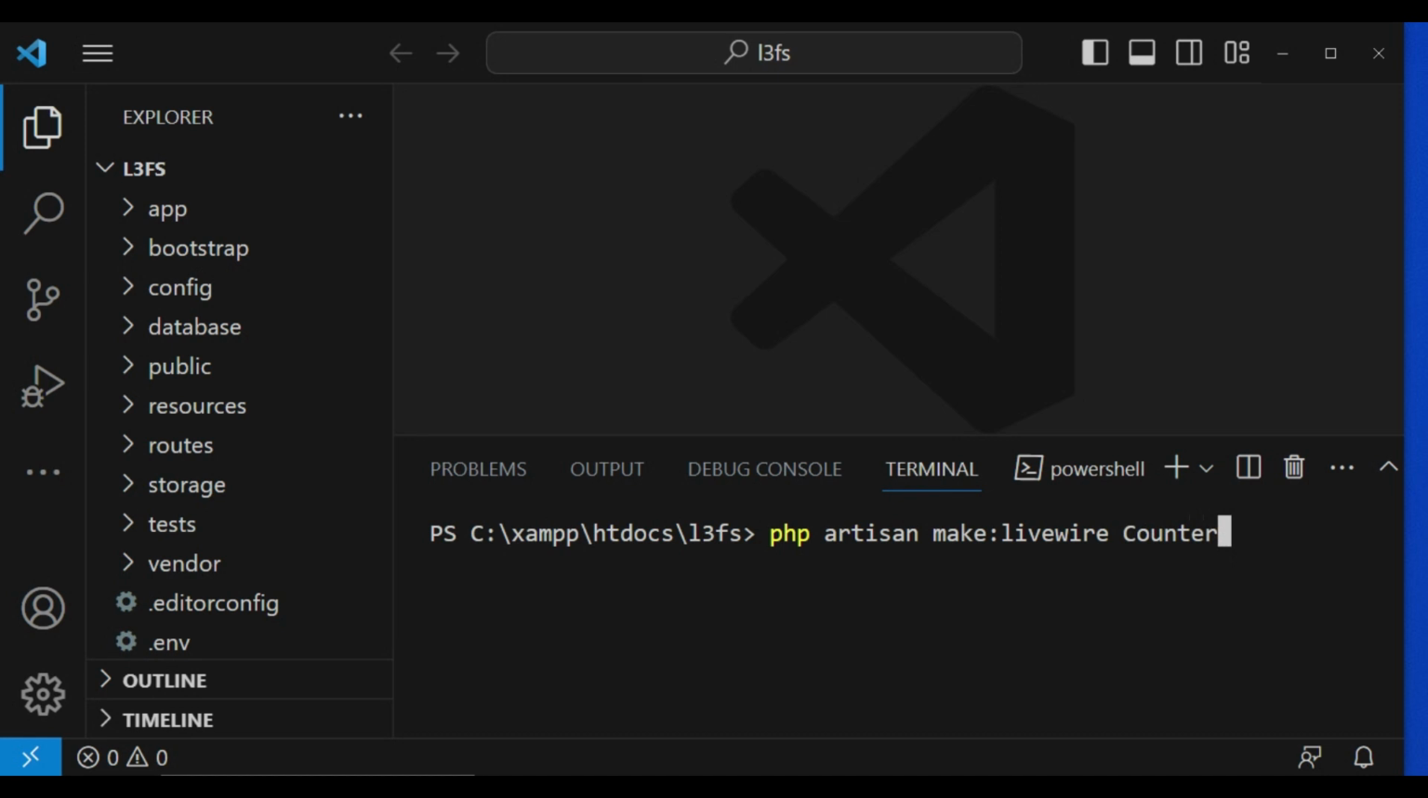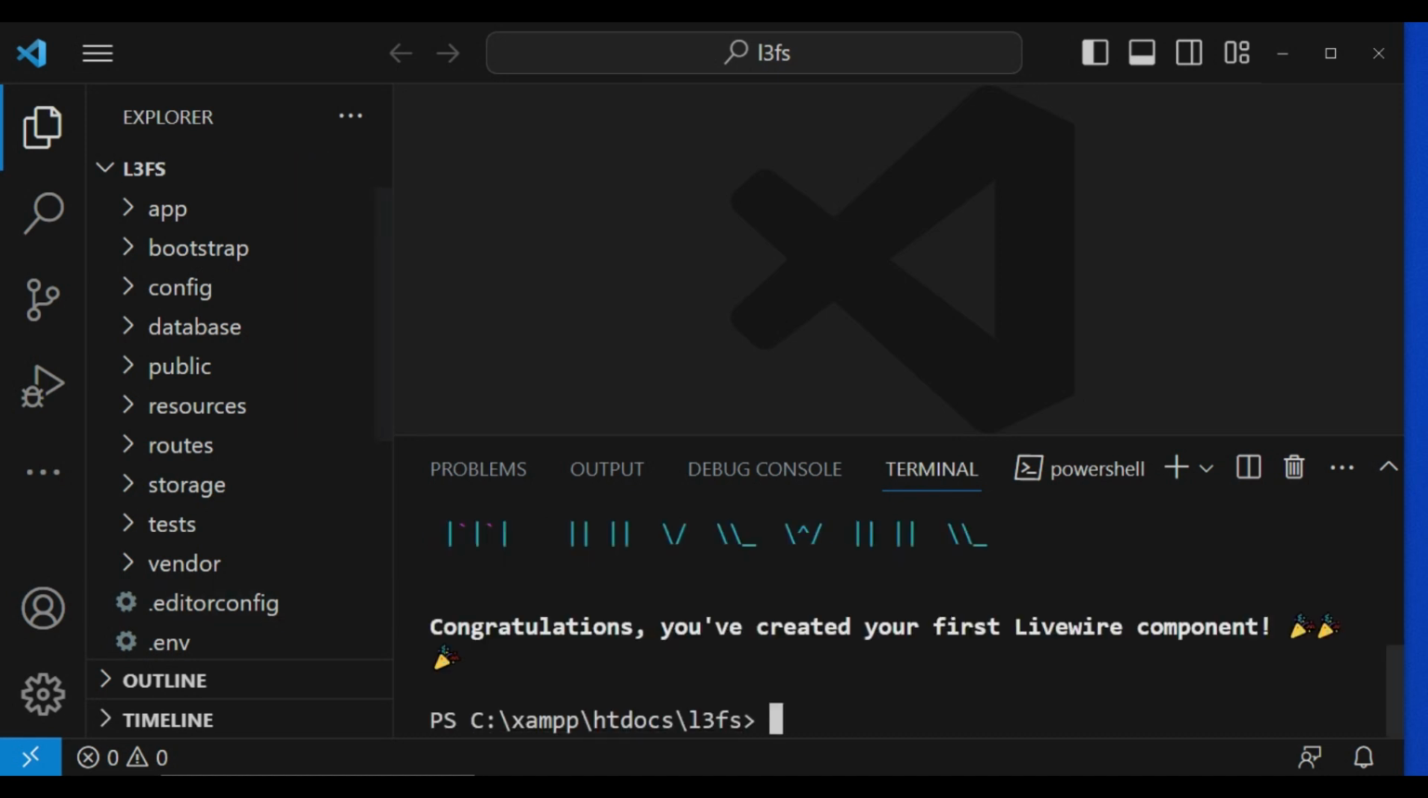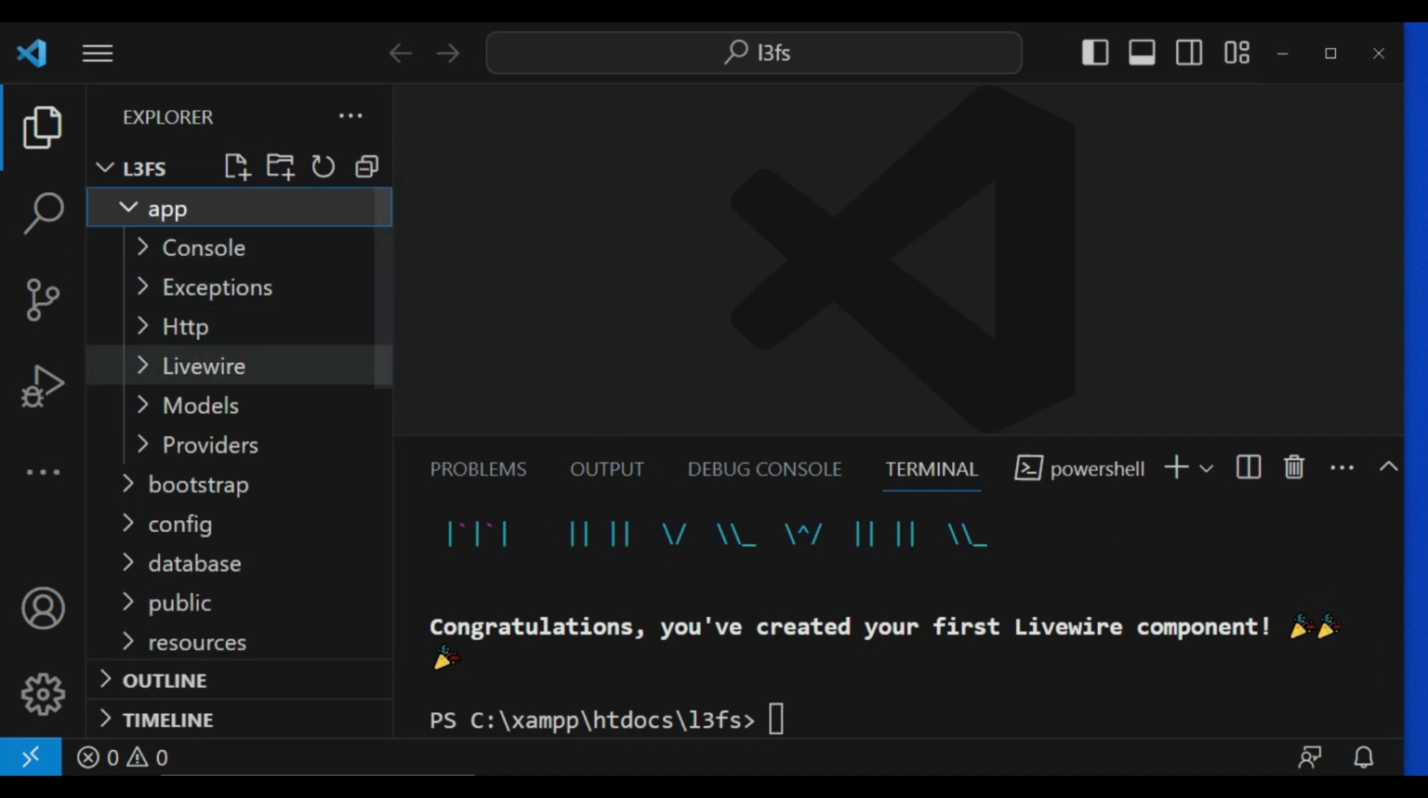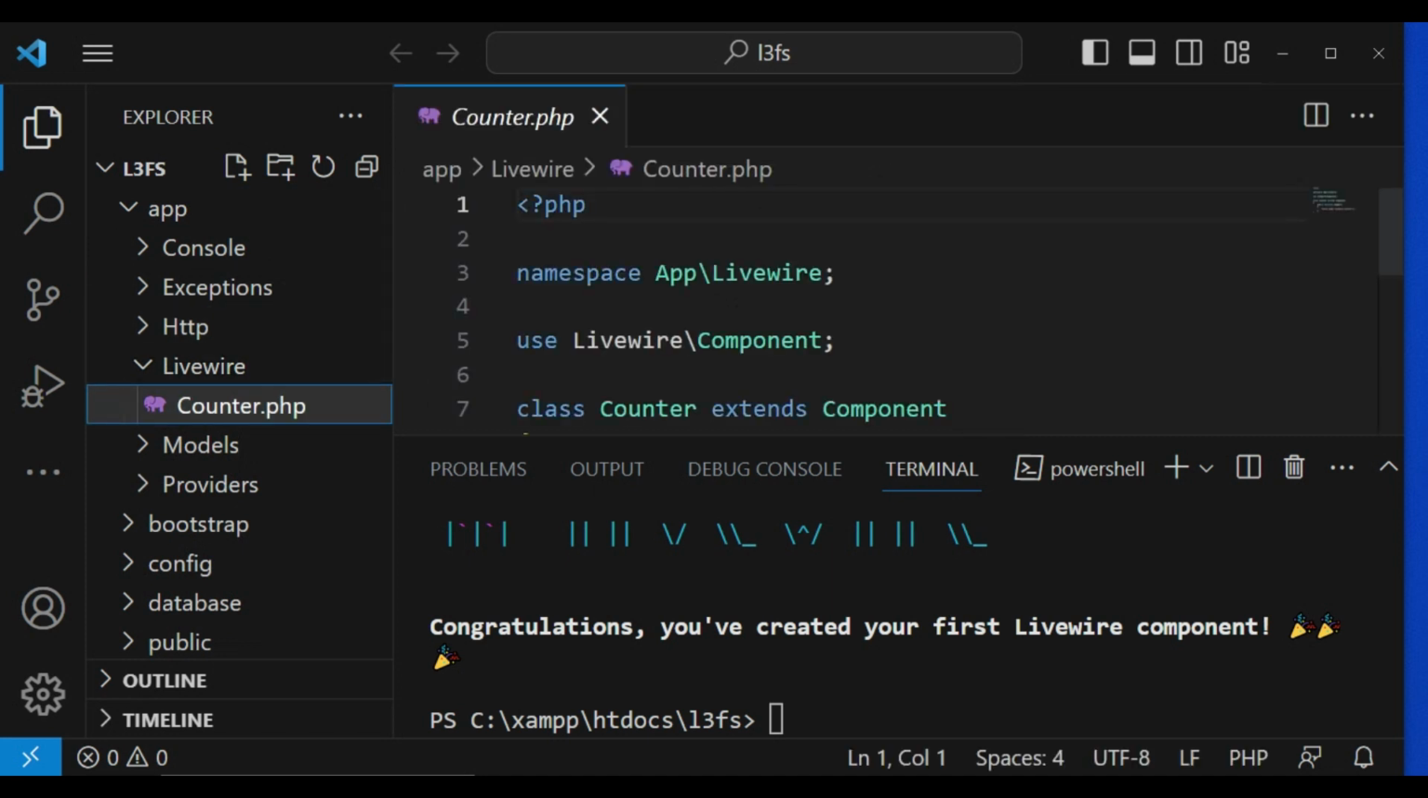for us two files. One of them is a Livewire class, and the other one is a blade file that has Livewire components. So in other words, the blade file is loaded by the Livewire class. So basically you can see we have created a component. Now if we go to app Livewire, we have a component called counter. If I open it, as you can see, we have a namespace and we are using the Livewire component.